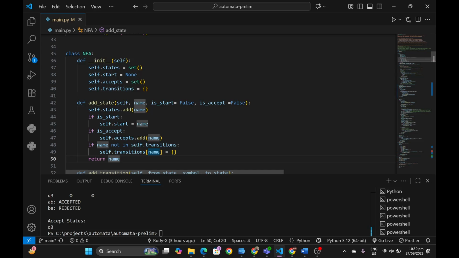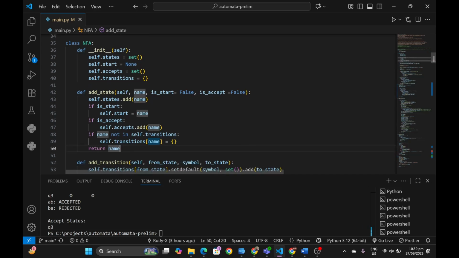We have our add state function. In this add state function, we're taking the name, and then we have two more arguments, which are is start and is accept. This just determines whether the state is an accept state or a start state. When calling this function, we're basically adding or initializing a new state, in which if it's an accept state, then we set it as that. If it's a start state, we just set the self dot start attribute to it.